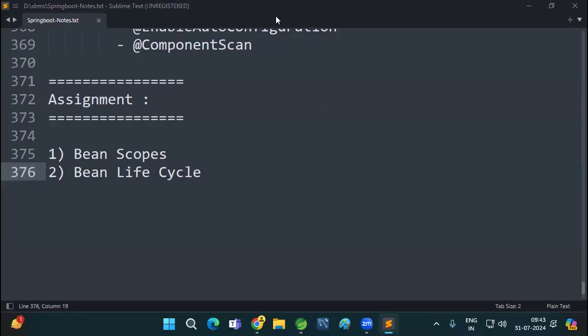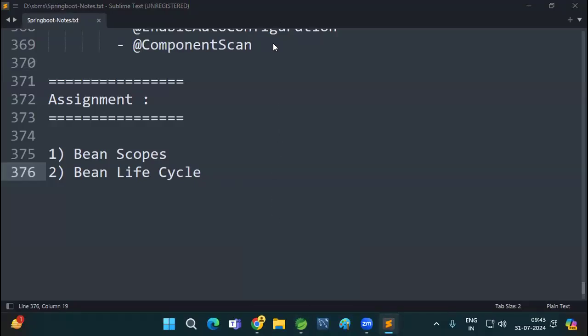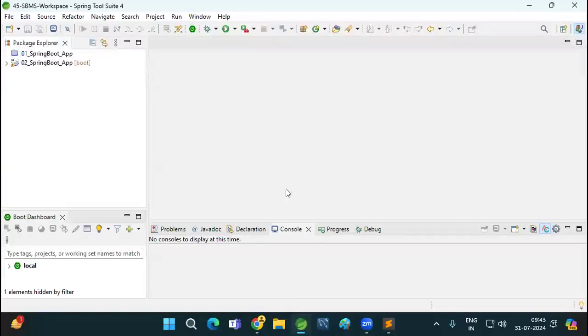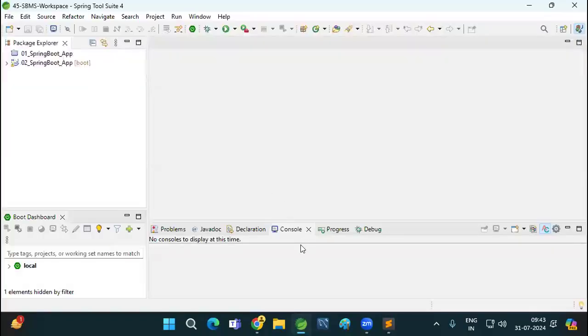So bean scope defines the life cycle and visibility of the bean. Any other answer? Sir, singleton scope means we can create only one object, and if we take multiple, then we can create multiple objects. Okay, fine, guys.